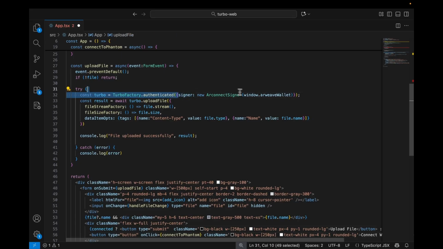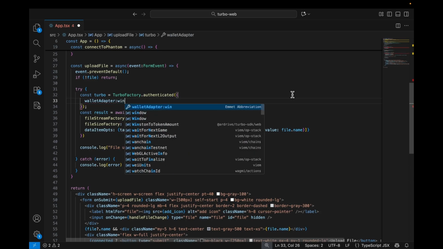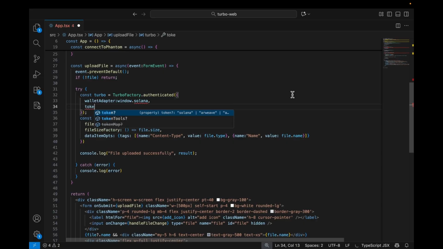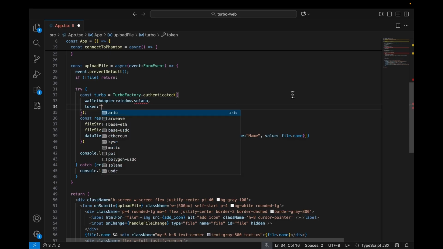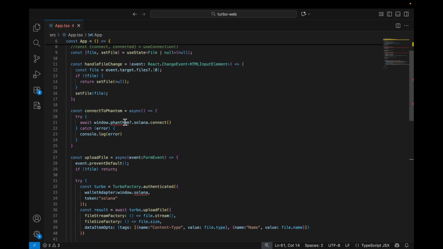And then the last thing I'm going to do here is to adjust this a little bit, right? Because it changes depending on what connection type you're going to use or what signer you're going to use. So instead of doing a signer, here I'm going to do wallet adapter, and this is going to be window.solana. And then I also need to specify the token, and the token is going to be Solana. This has to be Solana, right? Okay, that should fix it. So with that, everything should work as expected. We should be able to connect with the Phantom wallet and upload using our Phantom. There is a misspelling. It's Phantom.